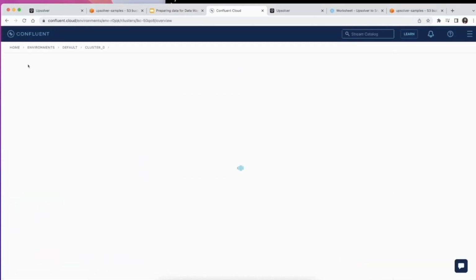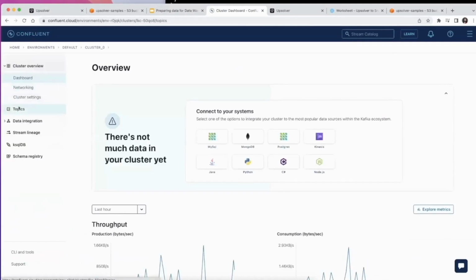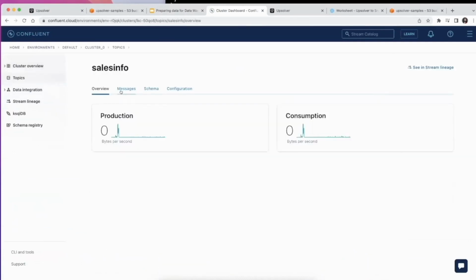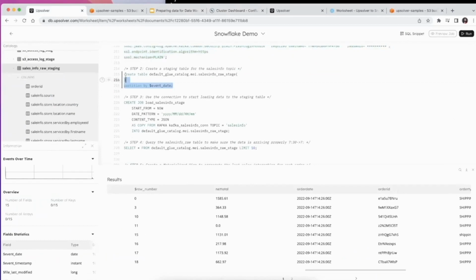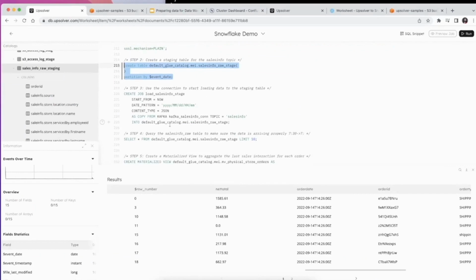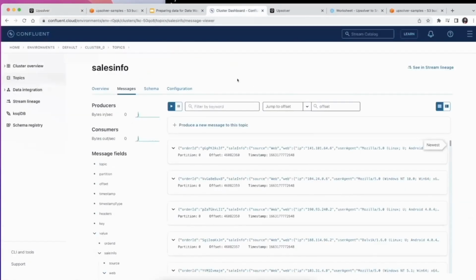Let me go to my topic, and the sales info is the one that I'm working with. While this is being loaded, I'm going to explain my code here. I'm just making a Kafka connection, very easy here. So I'm connecting to my topic. And then I'm going to create a table out of that topic. Like everything else, it's dynamic. As the topic changes, my table might change as well. And then I'm going to create a job that loads from this sales info topic into the raw table stage that I am loading. And okay, so great.